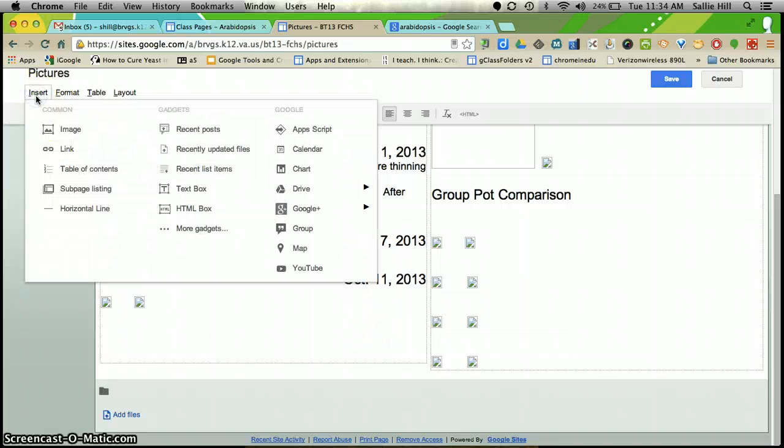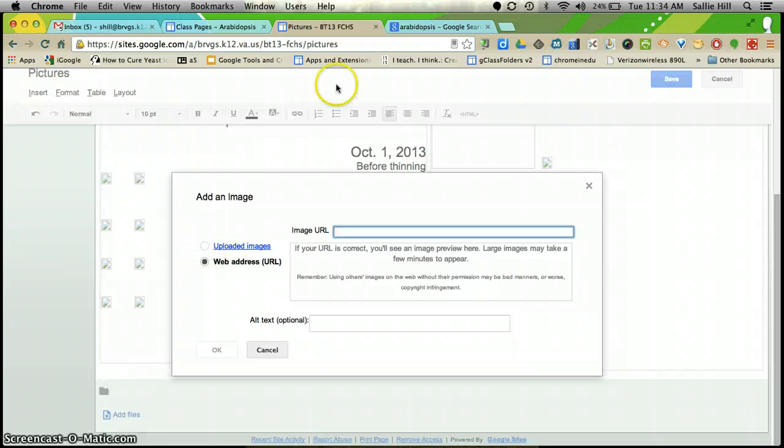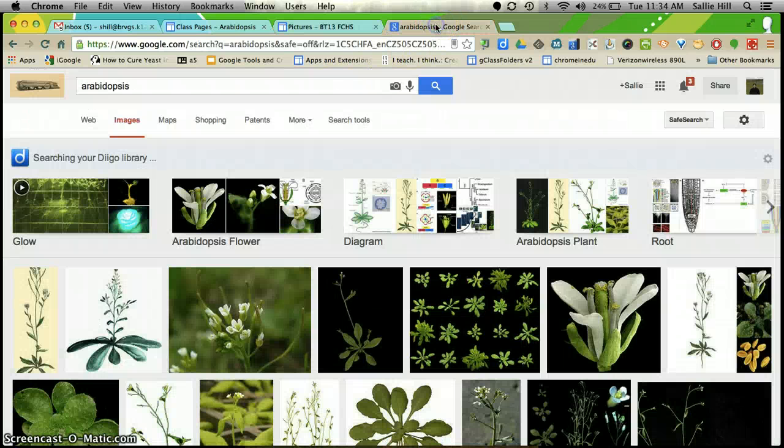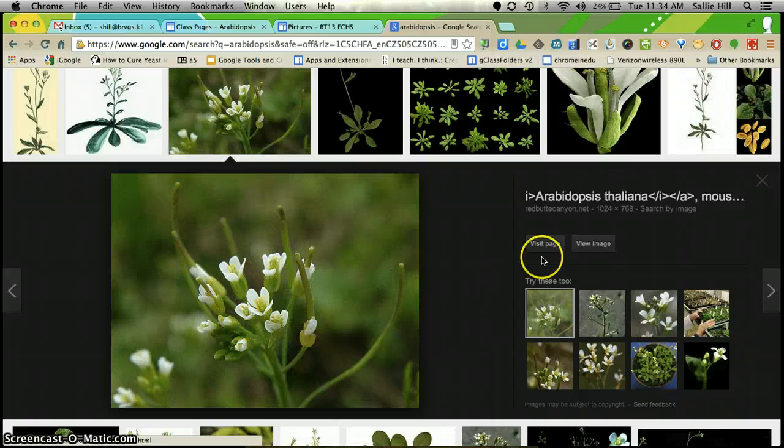If I'm going to insert an image, when it comes up, it gives me two options: either an uploaded image or a web address. Now, if you're going to use a web address, you have to be really careful. If it's an image that you got from Google Images, I obviously can't use the address up here. I have to click on a picture, and even here, this is not the right one. I want to click on View Image.